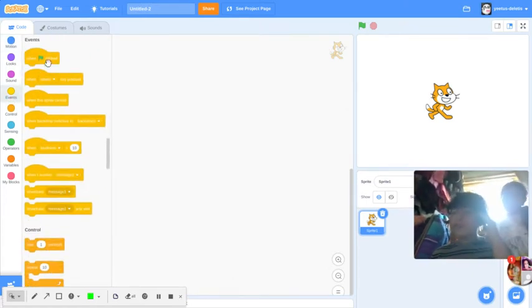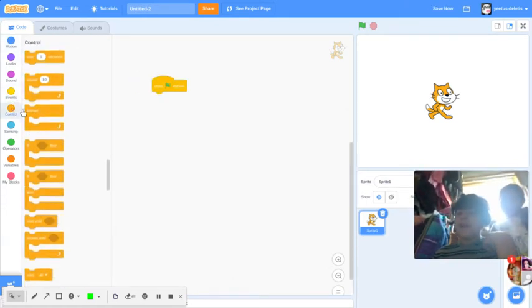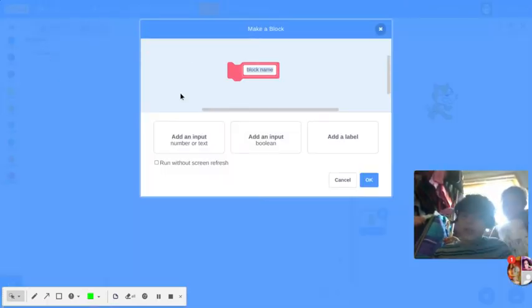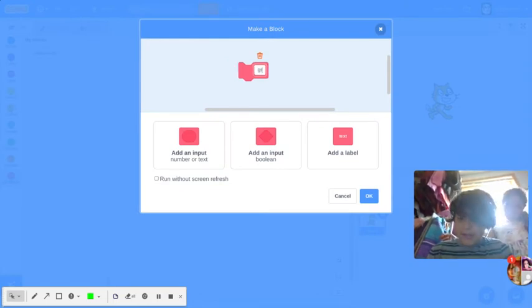Alright, okay. So today is a tutorial of how to make a gravity script. Forever. Just name this block gravity.